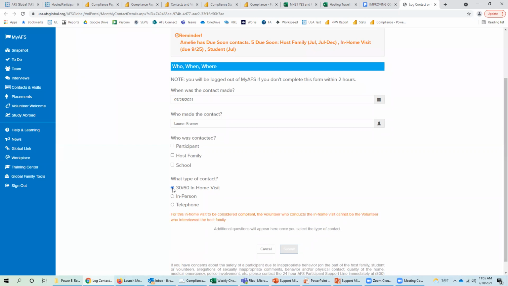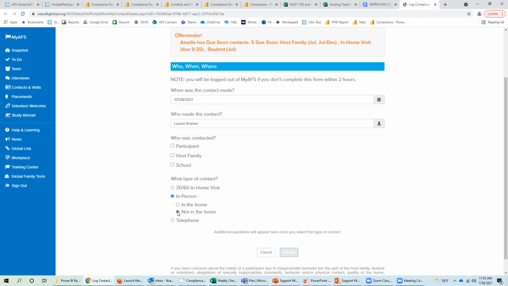A recent change we made, which I think is really helpful, is that if you've already done the in-home visit, let's say the student arrived August 11th and you did an in-home visit really early, August 25th, and then you saw the family again in September in their home, but you don't want to have to fill out that whole section again, you don't have to. You can indicate this visit was in person, but it was not in the home. So then the form is not going to give you that whole home environment section.